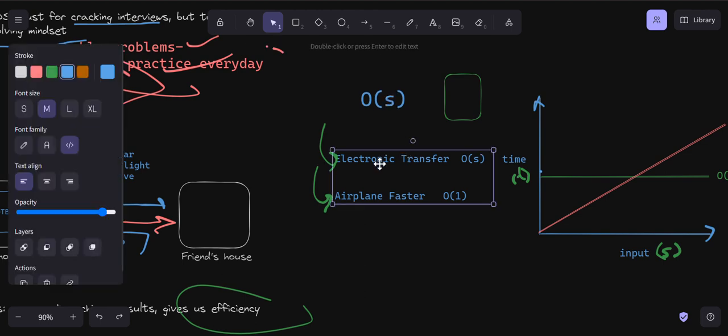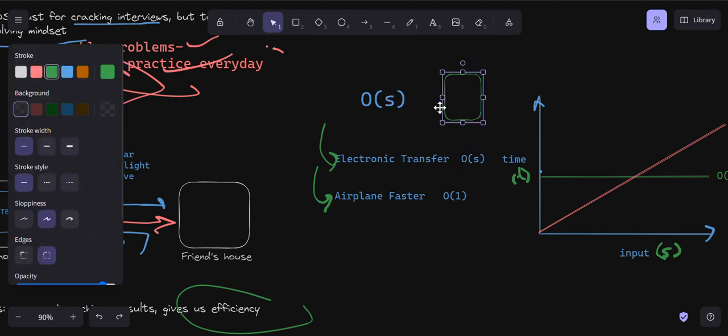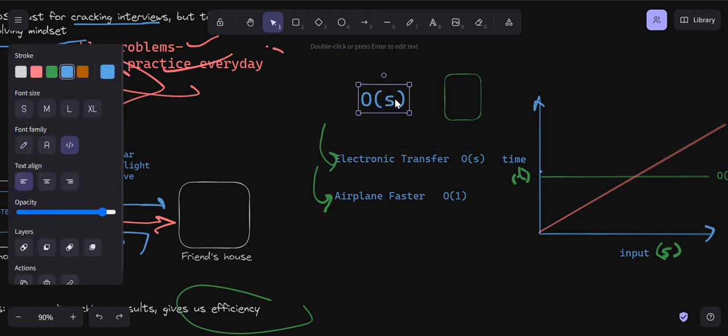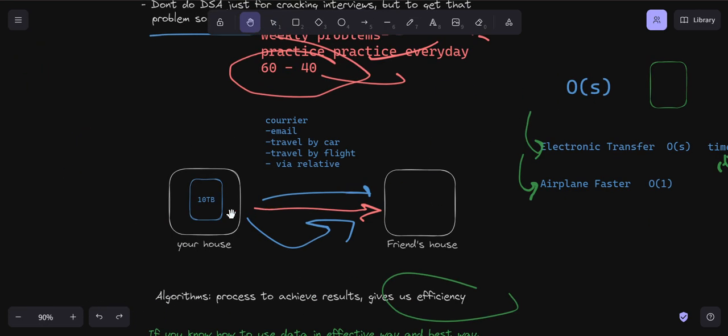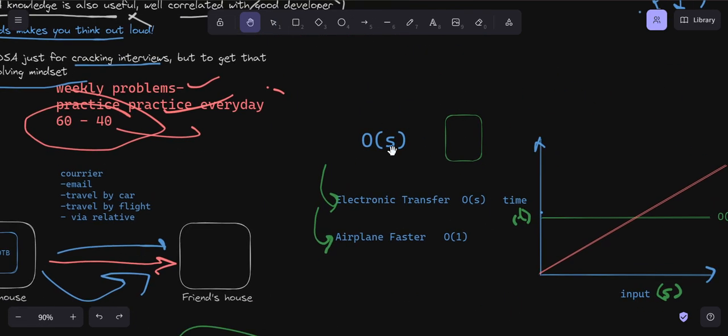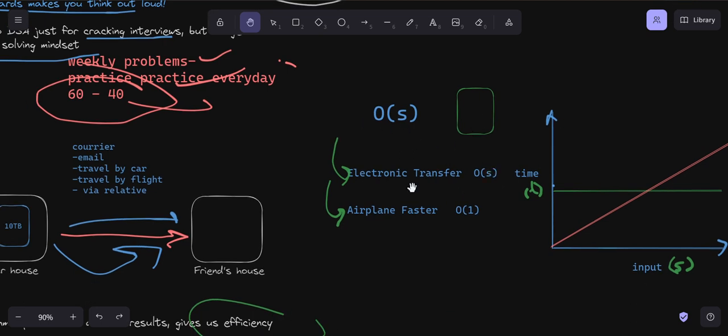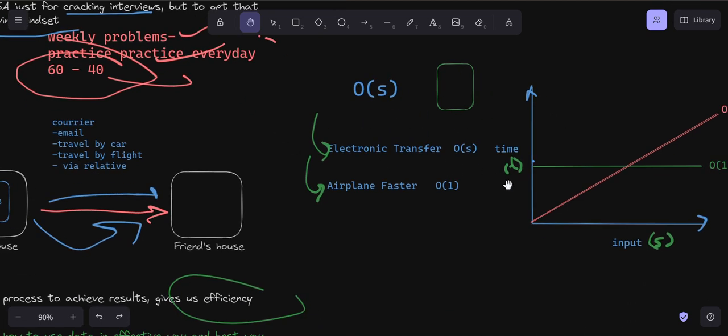So here, with electronic transfer, you are sending a file. What does it depend on exactly? It depends on the size of the file, right? The 10 TB. So that is S. Sorry, S is the size of the file which you need to transfer, right? Hence we write O of S, big O of S.